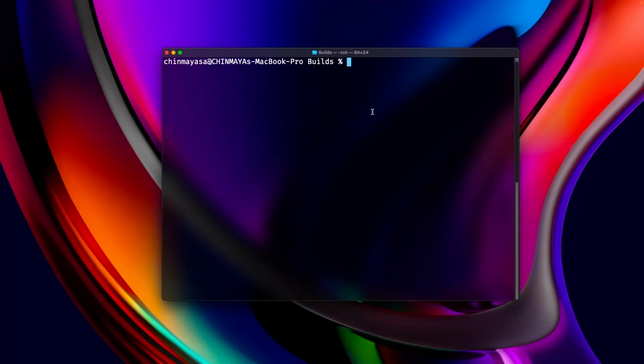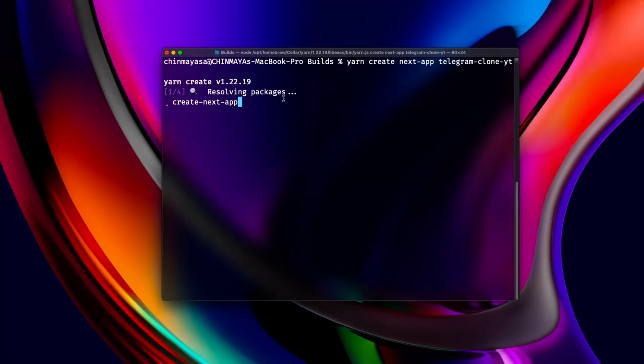So just open up your terminal and cd into your desired directory, and then run this command, that is yarn create next-app, and write the name of your app, in this case Telegram-clone. Let's say I'm writing here YouTube, YT, hitting enter, and this will create our Next.js app in this directory.